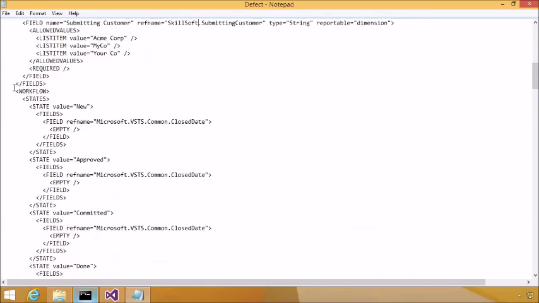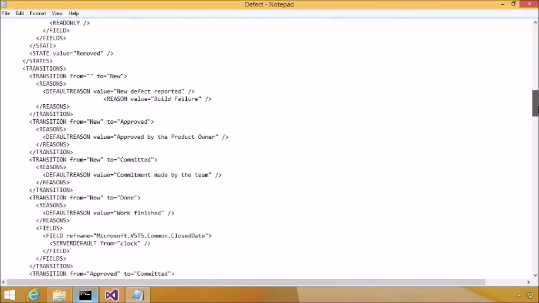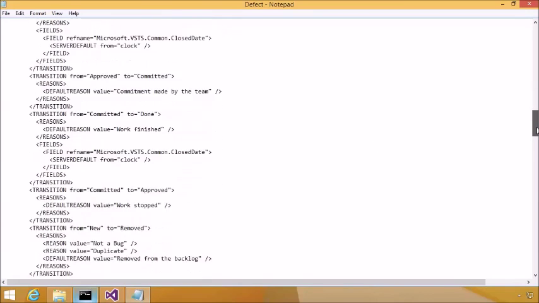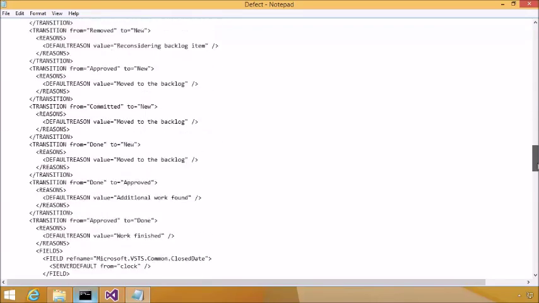Now the states also have workflows. So we might go through several states. We start at new, then go to approved, committed, and done. Let's scroll down. There's transitions between each state. Like it might not be valid to go from approved to done without going through some other state in between, maybe committed. So we can scroll down and see all of those transitions that we can provide.